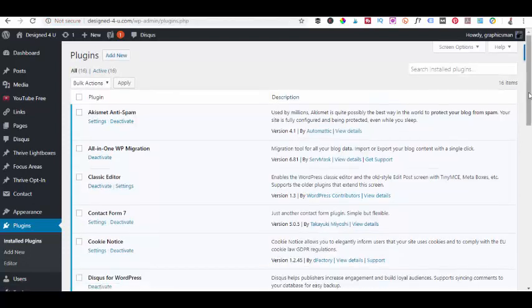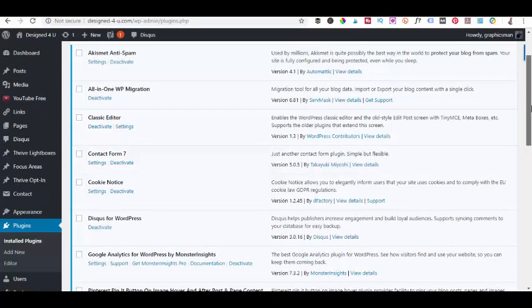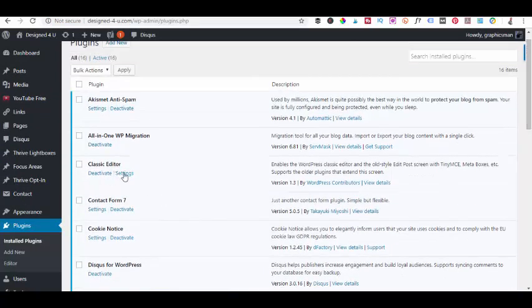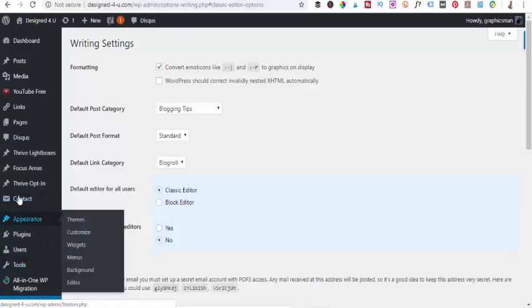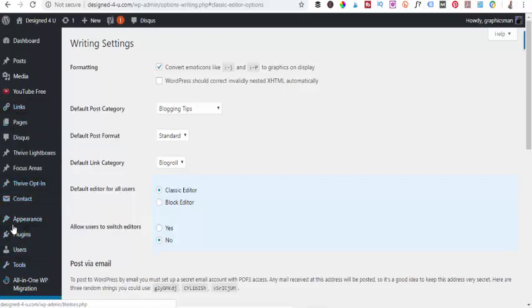Okay, so let's have a look at the plugin. There it is. So click on settings, and this will then give you the option. As you can see here in my writing settings, you can also get it via your settings down the side here, and then clicking on writing. So it basically means you can go to the classic editor, or you can go to the block editor. Once you've installed the plugin, it will convert to the classic editor, and then in time you can click the block editor and go back to that.